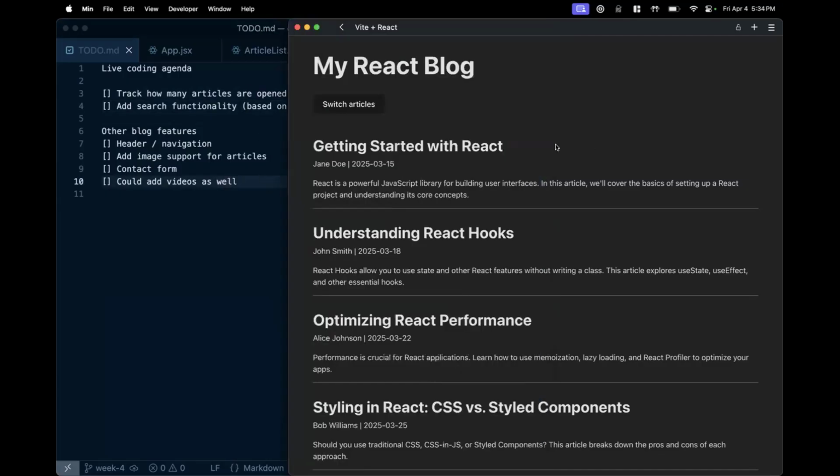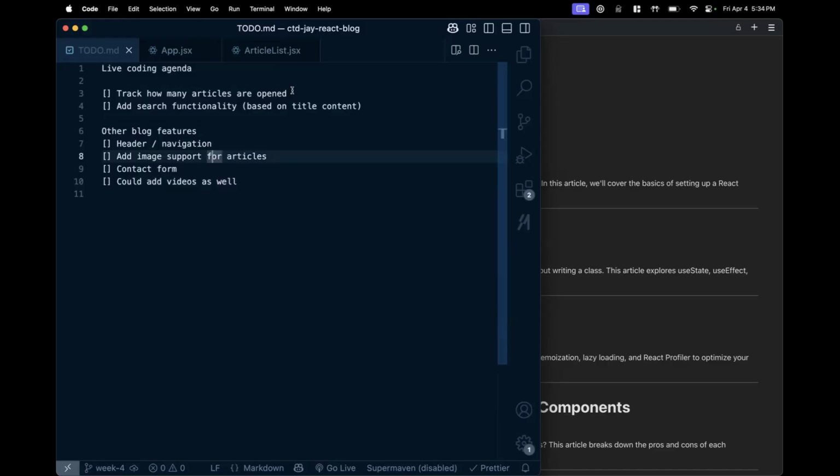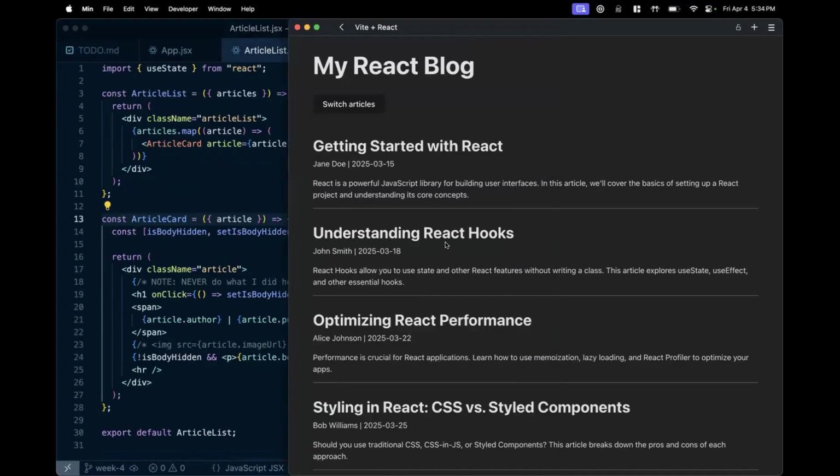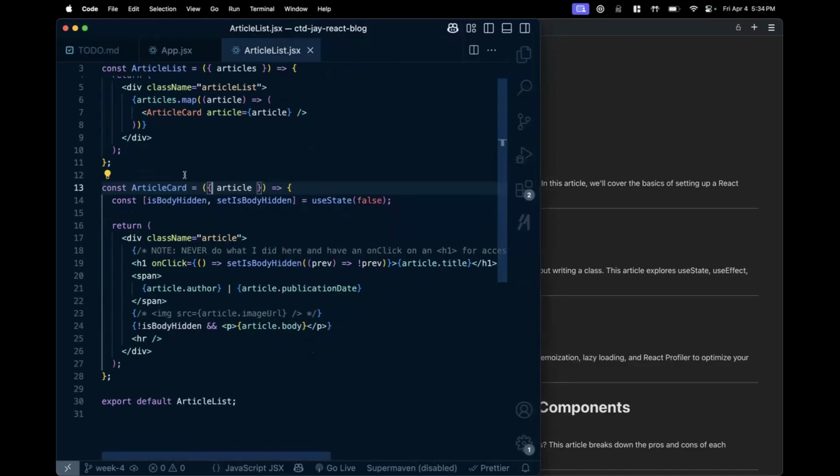So let's first tackle how we might track how many articles are open. The first thing I'm going to do is hide all of these body contents by default, because in theory you could say, hey, by default these are closed, and we want to track how many of these are actually opened by the user.